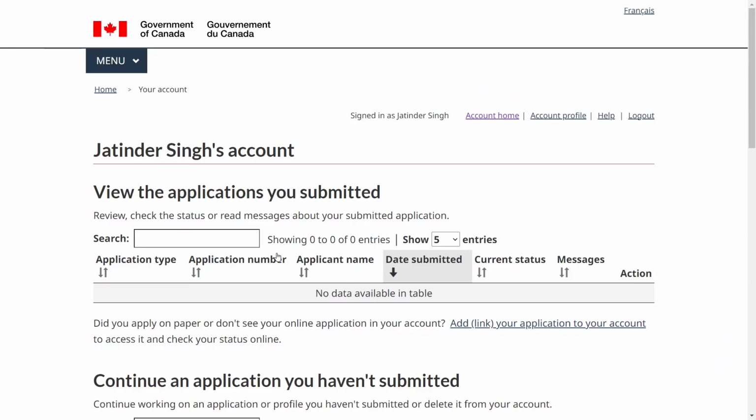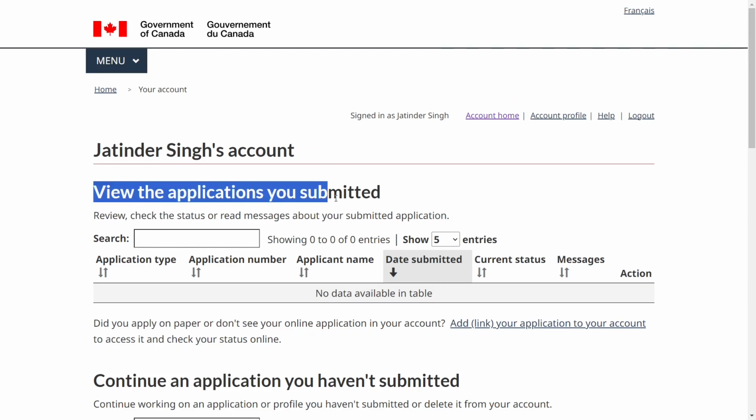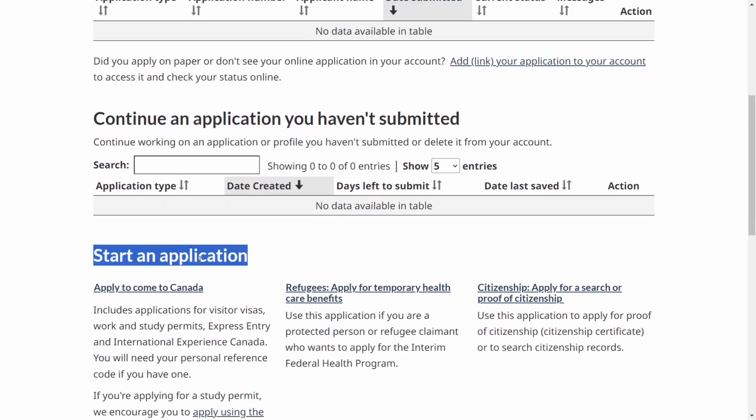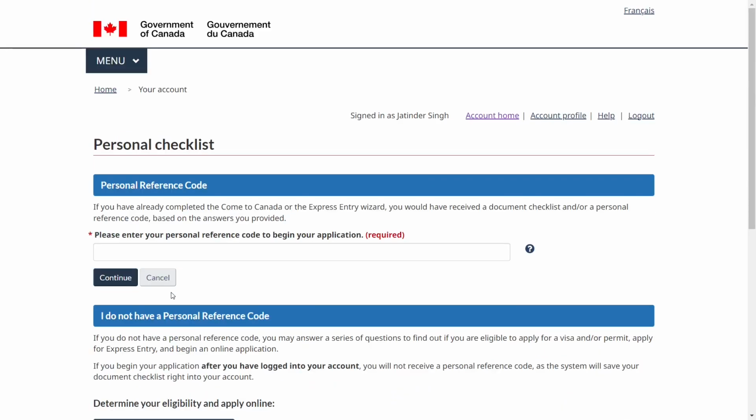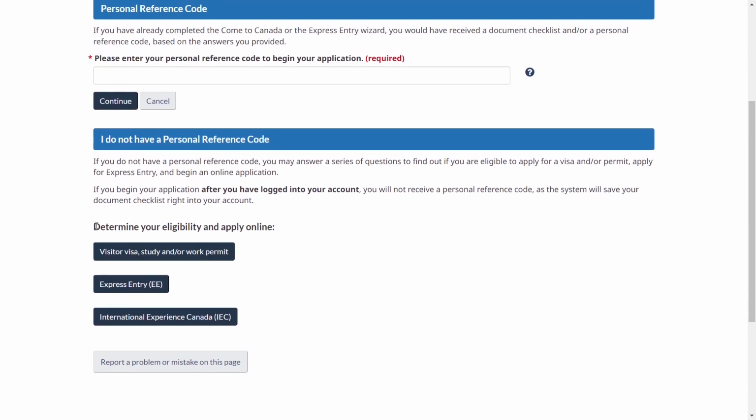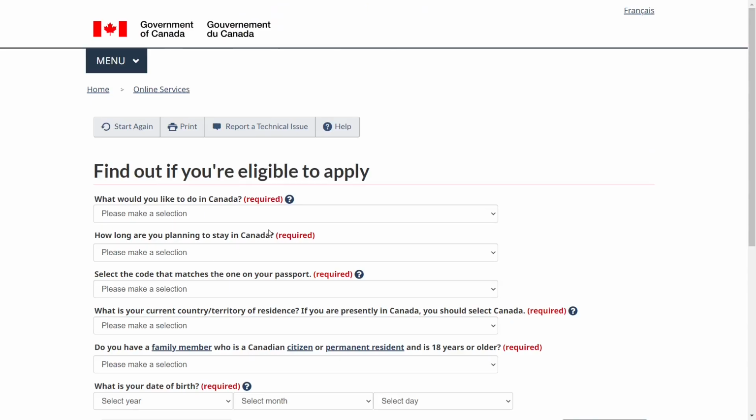We are successfully logged into the GC Key account. Here you can see if you have submitted any application in the past. So scroll down, Start an application. We will click here, Apply to come to Canada, and here Personal Reference Code. As we don't have any personal reference code, we will go under Determine your eligibility and click on Visitor Visa, Study Visa or Work Permit.